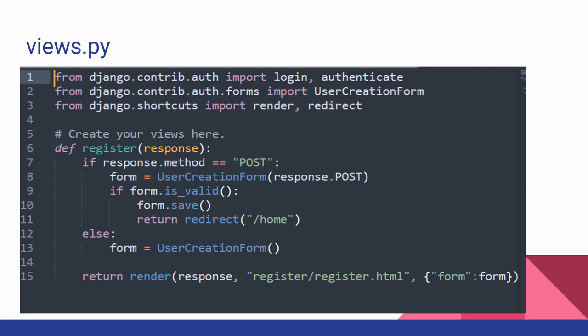A register function is a function that accepts a response as a parameter or argument, and it will check first if the response method is the same as the POST request. As mentioned by my group members earlier, the POST request is to transfer secure and encrypted information from the front end to the back end, and it contains information that can change the system or database. In this case, we will add users and their information to the database.